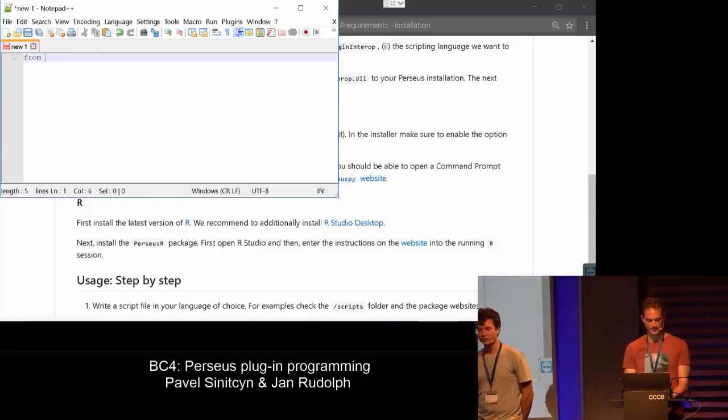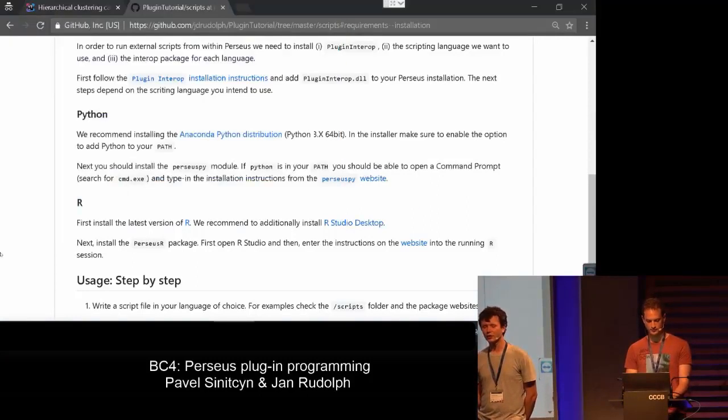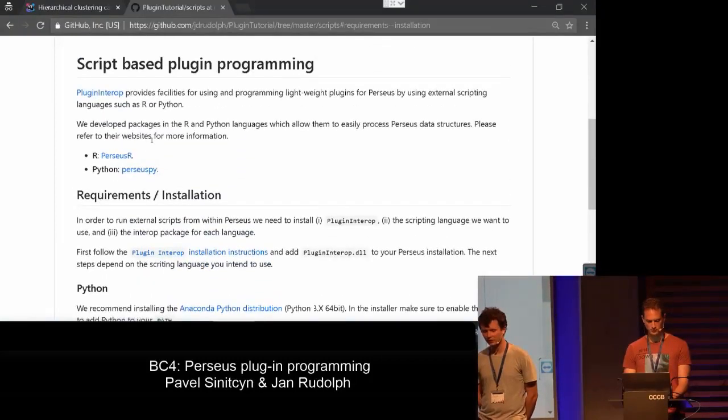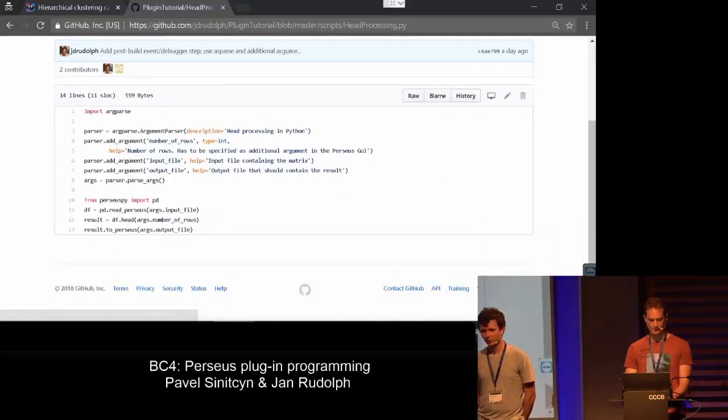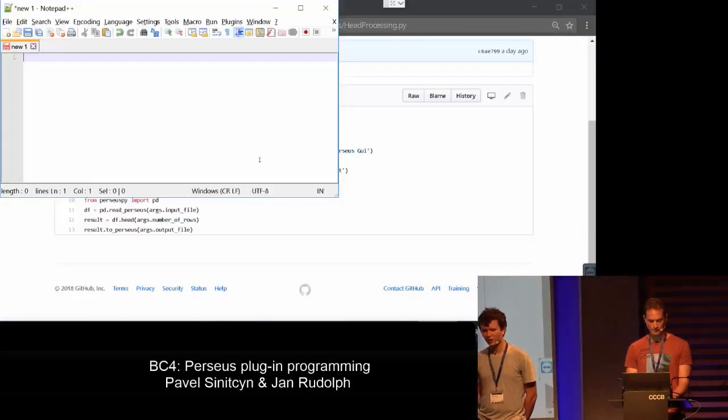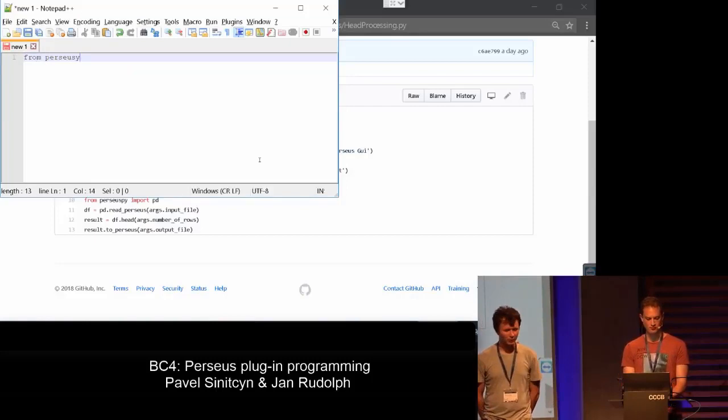But just one small question. So this PerseusPy and pandas, like in C# we have NuGet for this, basically some application shop where you can find them. But how does Python find PerseusPy?